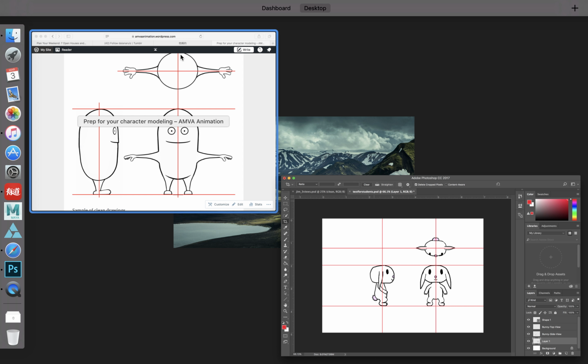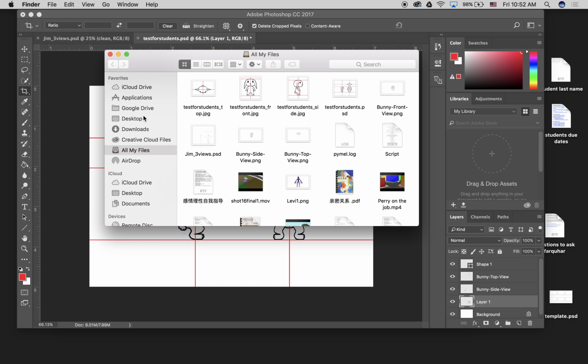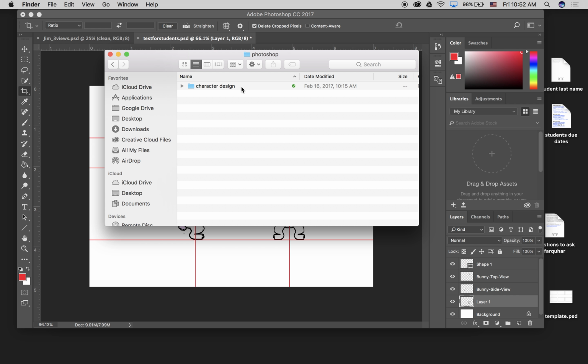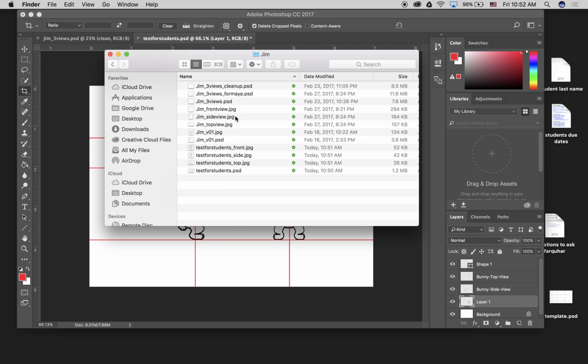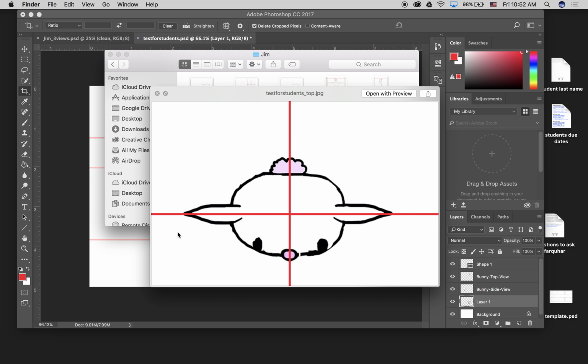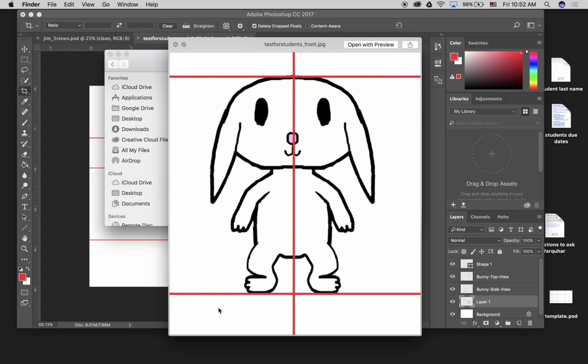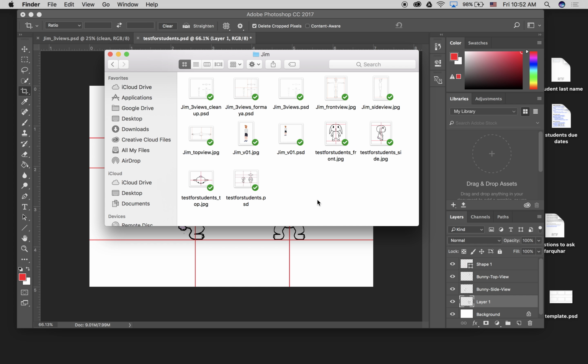Okay, so right now we should have the front view, side view, and a top view, and it's all matched up, and have these red lines for the reference lines. These red lines can be a little bit skinnier. It's a little bit thick, but that's fine.